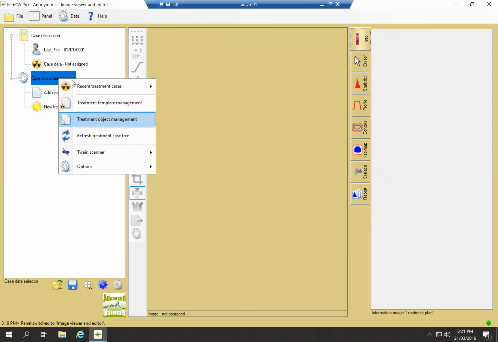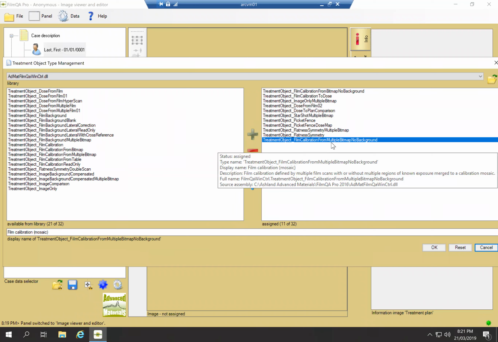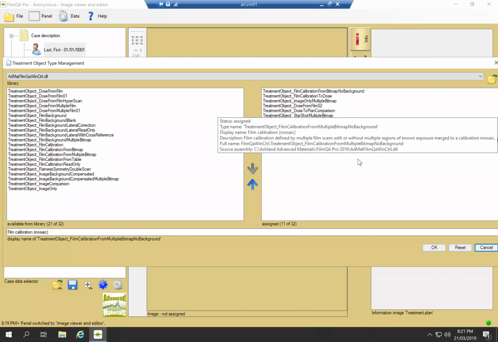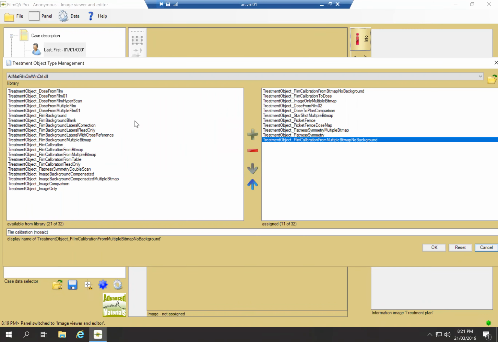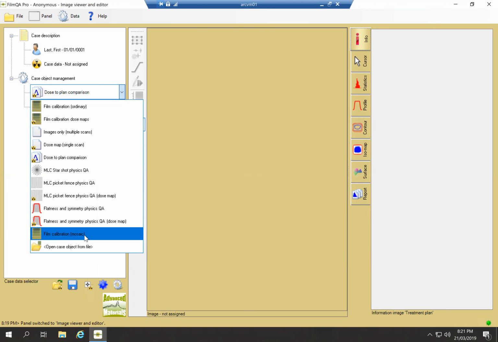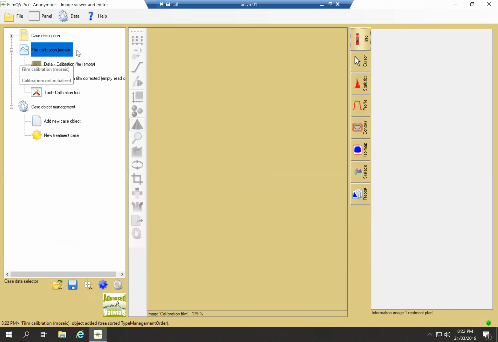A feature that will be required to be added to the software is accessible via treatment object management, which is a right click on case object management, and ensure that film calibration from multiple bitmap no background is added to the available objects from the library. From here, left click to add a film calibration mosaic, and right click to open multiple images from files.